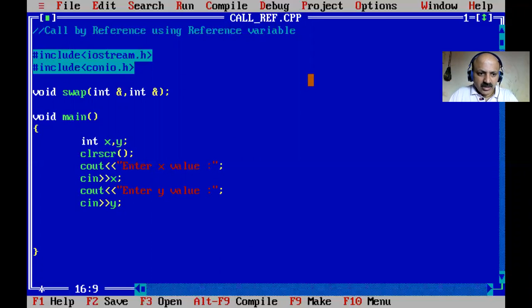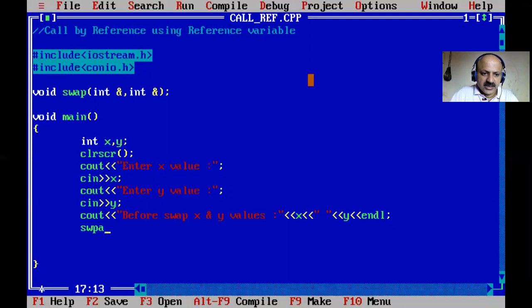Now we call swap, but first we print the before and after messages. So cout before swap x and y values. Let us print x, then one blank space, and then y, and then endl for a new line, which is a manipulator, and you have to know it very well, I think. And then the swap call.